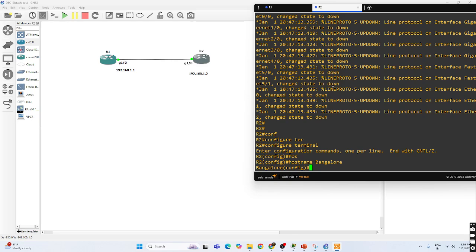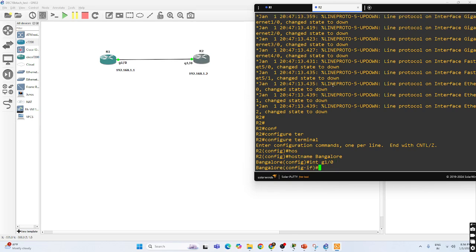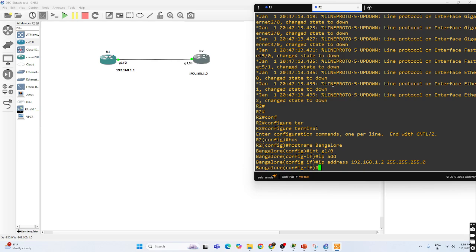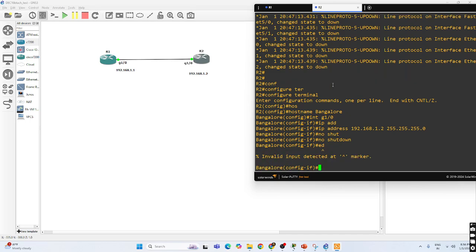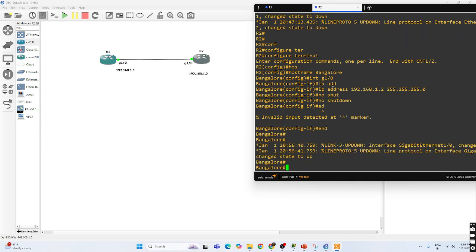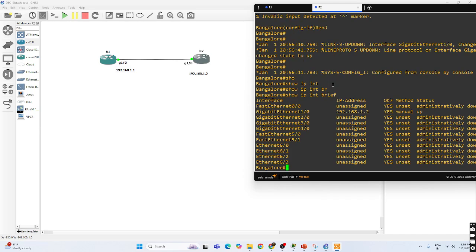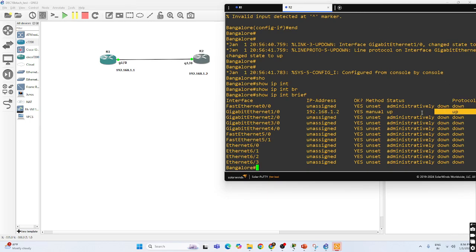Now I want to configure the IP address. Tell me how to configure. What to do? Interface gigabit 1/0. Very good. IP address 192.168.1.2 and the subnet mask 255.255.255.0. And what else do I need to give? No shutdown. Very good. Now it is done. So what is the command to check? Show ip interface brief. This is the command to check the interface status, and the status is up now.